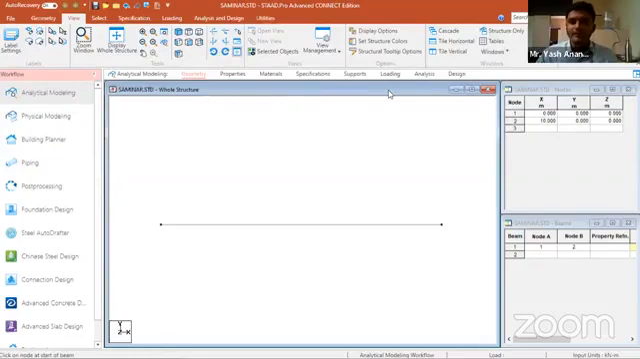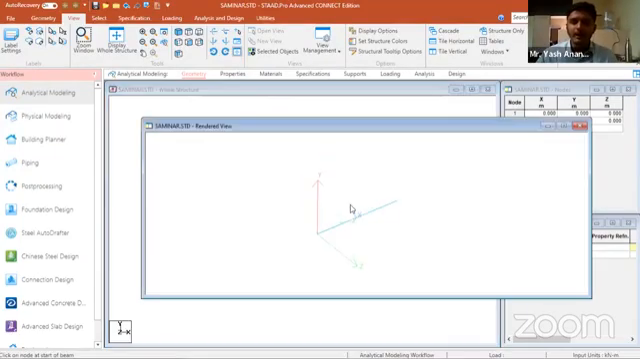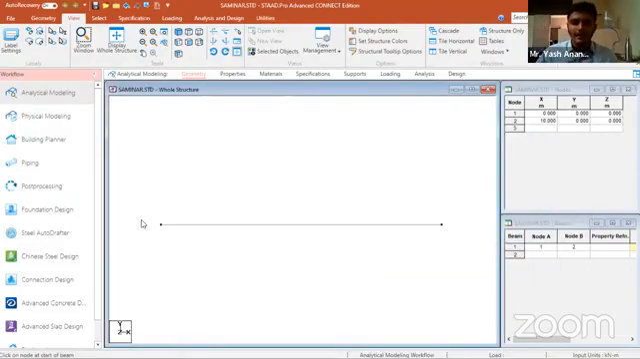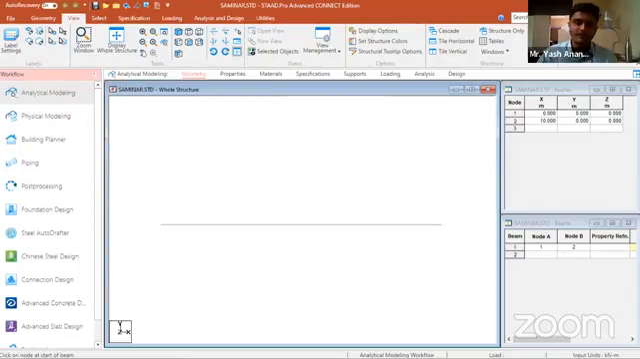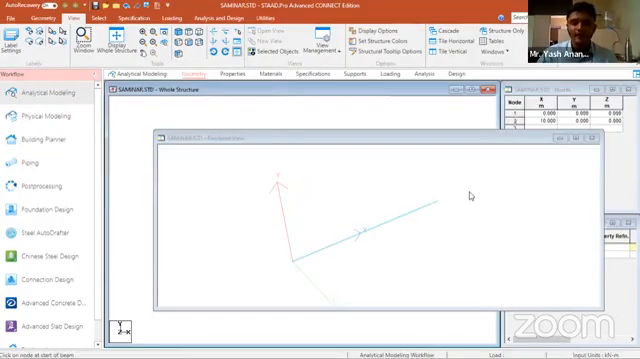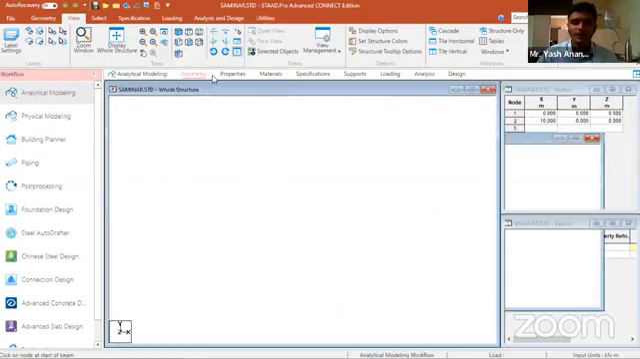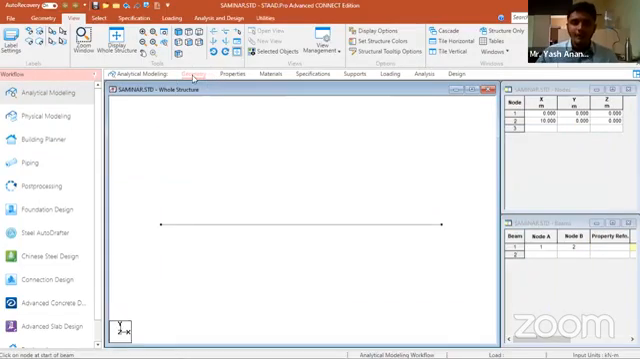There is also 3D rendering. You can see how your model will actually look in 3D, as we just created the geometry. We have not assigned the property yet. So in 3D view, it just shows a line. This blue line is our member, a 10-meter member with 2 nodes. Let's give it a property.